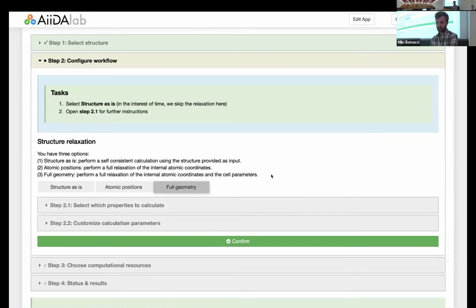In the interest of time, we will skip the relaxation here. So we will just select structure as is, which means we just take the structure without any optimization of the positions or the cell. Of course, when you do the simulations for your real research, it's always recommended to do relaxations to adjust to your functional or the desired accuracy.